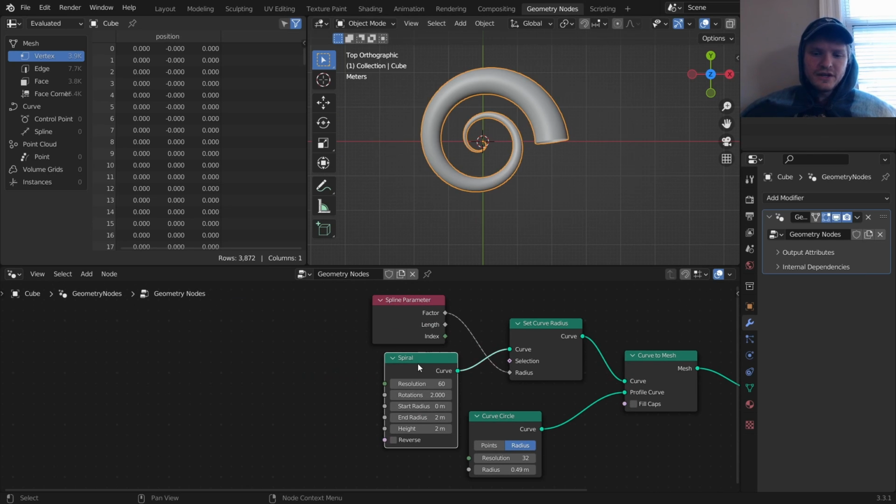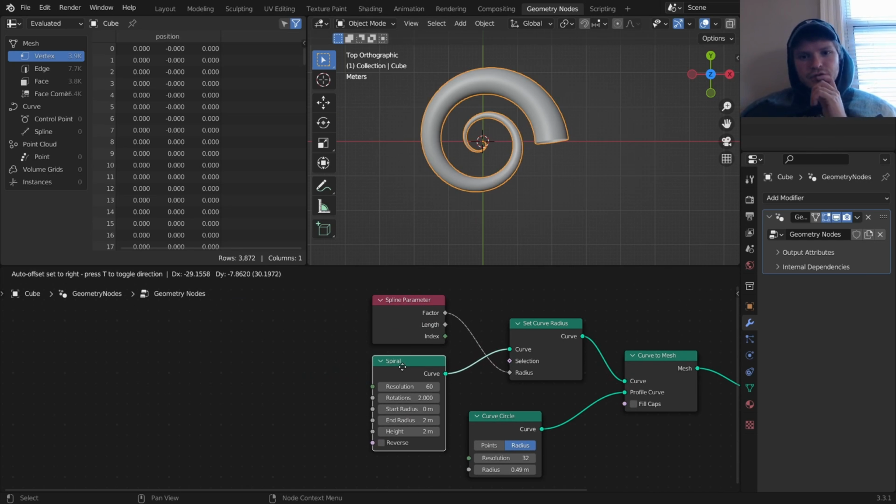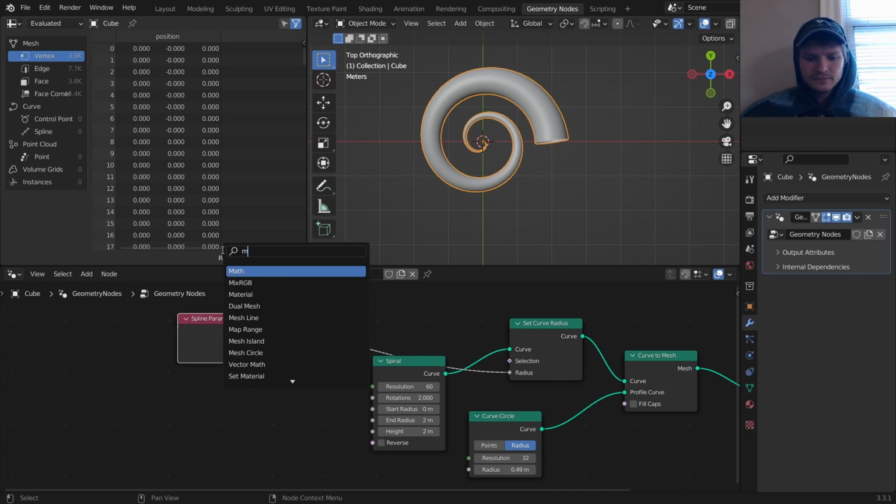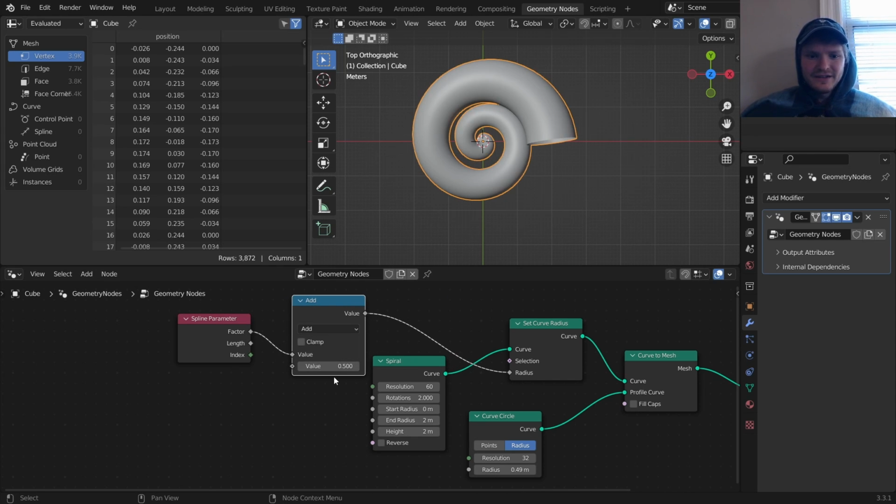But we could do even better. What we could do is change the radius as we go along it. There's 2 ways to do that. I'm contemplating what the best way would be. I think what we want to do is add, so we have the factor, and we're going to add a second parameter. This is going to be a noise function. So I'm going to take a noise texture.